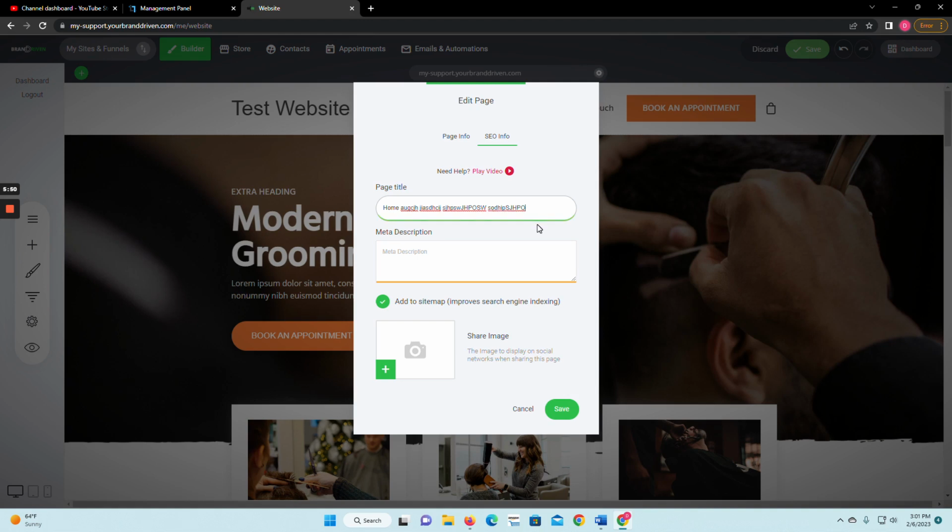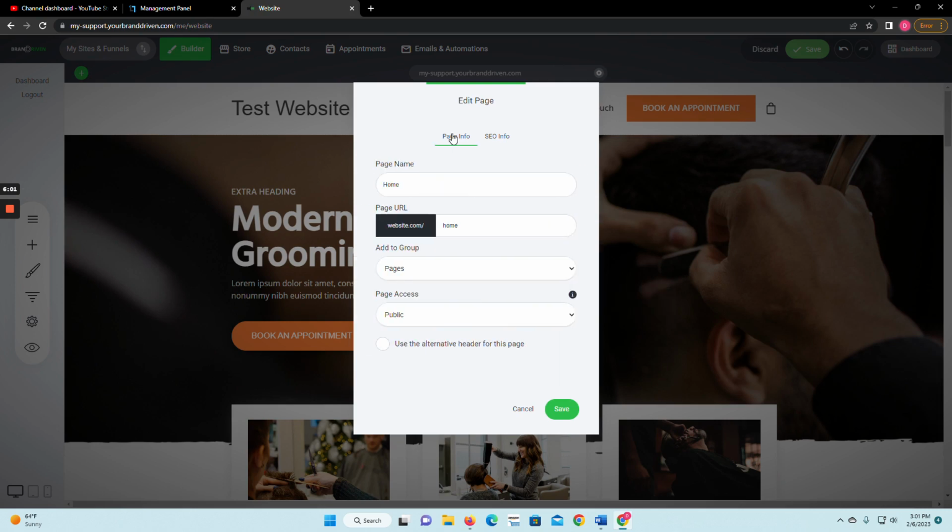Add a longer title, and it'll turn green when it thinks that it's good enough for the search engines. Same thing for meta description, image, add the sitemap obviously, and then here's all your page info. So if you wanted to change it to something else, so testing, and then you want it your website/testing, that's where this is going to be. And you can add this to public, password protected, or members only.